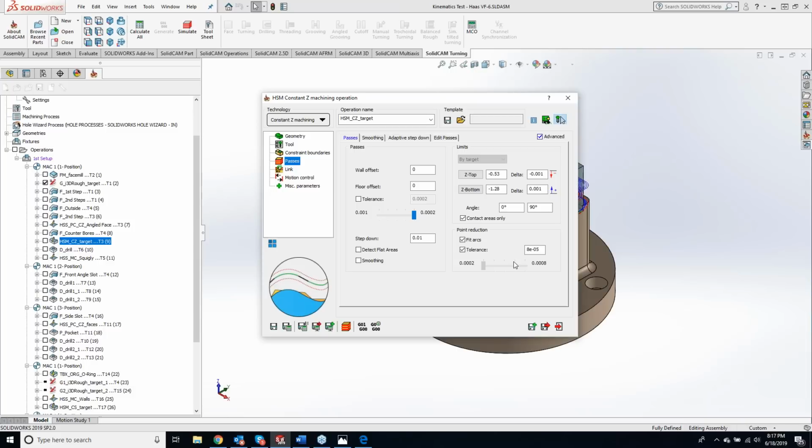Now, the nice thing is, once you figure out which one is the cat's meow for your machine, then you can save that out as a template. And I know we've covered this millions of times. So what you can do is have these already pre-set up for your HSM. So when you start a new one, all this will already be populated for you as well.